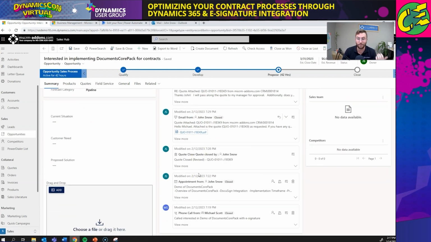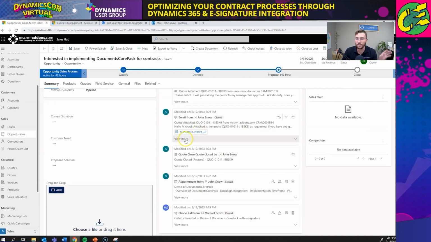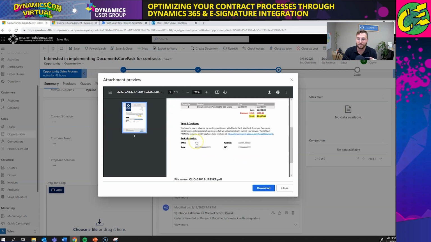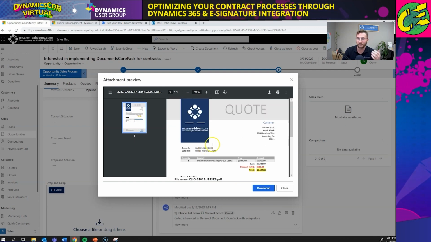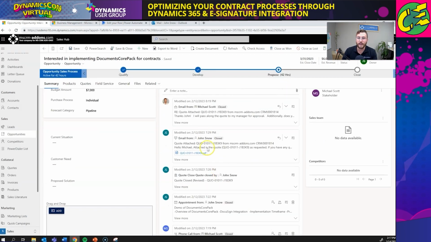This is actually a real world scenario for me, a little bit shorter, a little less communication, but essentially you have someone calling in, they want a demo of DocumentsCorePack, you've scheduled that demo, you've sent a quote, which was also sent using DocumentsCorePack here, so you can see it was sent as a PDF attachment with the email content filled out. And then finally, after the quote, we have a request for an NDA.